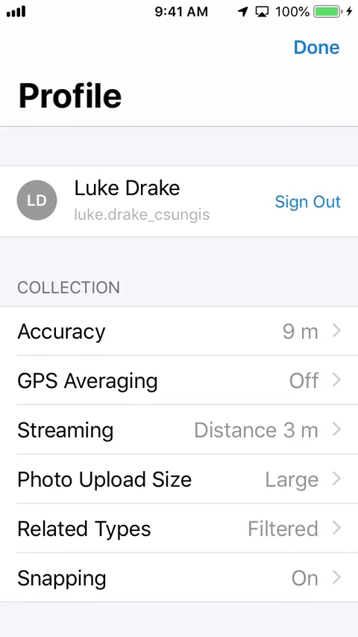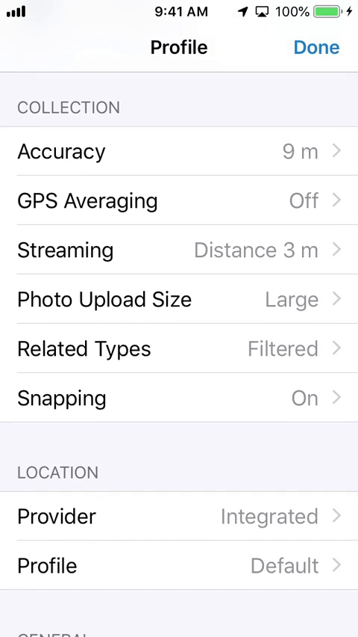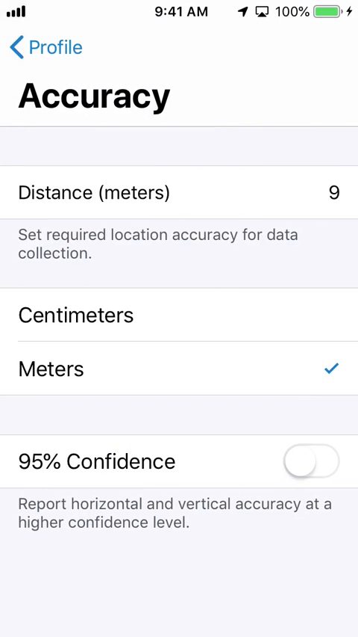Tapping on the profile picture here in the top left of the screen is going to bring up some options and some settings that you might need to adjust while you're using the app. One of those is the accuracy setting. If your location accuracy at any given time is too poor, or the number that it shows you on your map is really high, then it might not allow you to enter any data points.